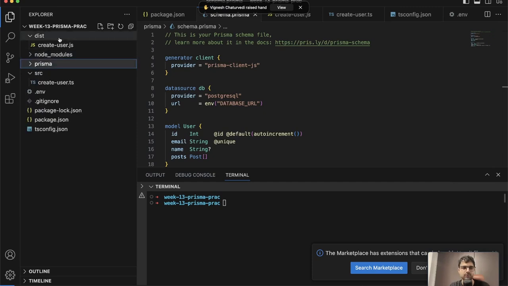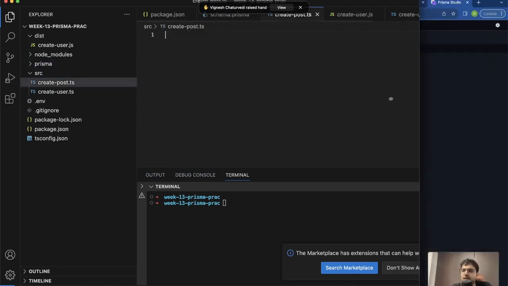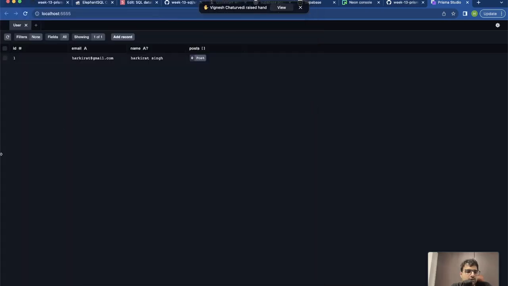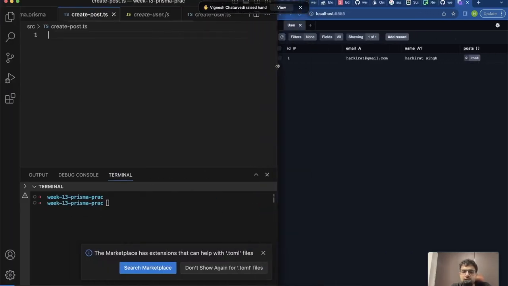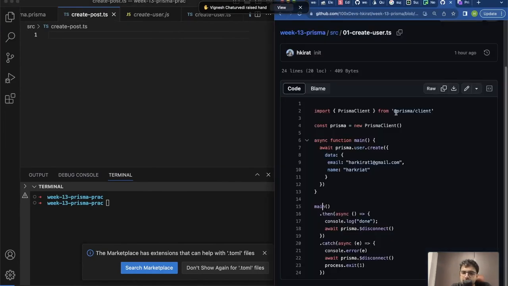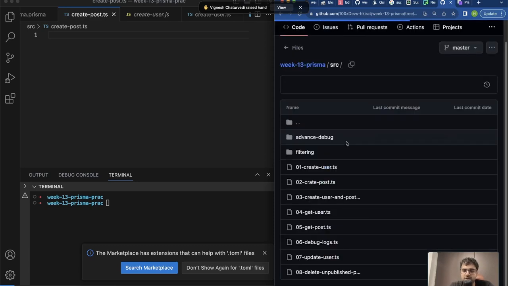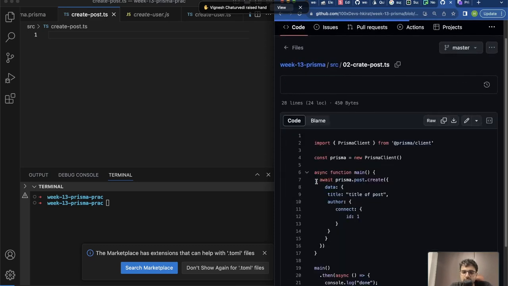All right, let's proceed. Create user is done. Let's try to do createPost.ts, just to make sure we're on time here. I'm going to copy a few of these from the repo that I have. You can write them from scratch or you can copy them, but I already wrote a bunch of these. So I'm just going to copy these over.